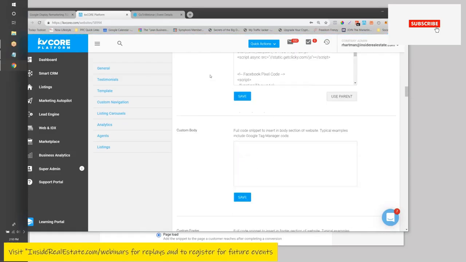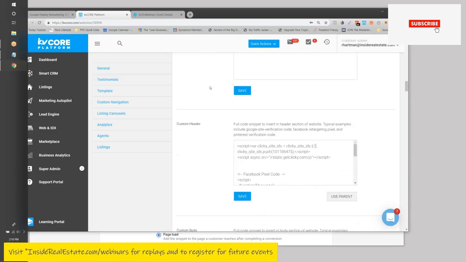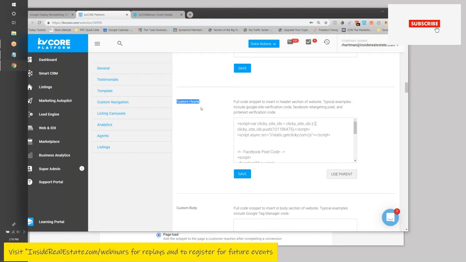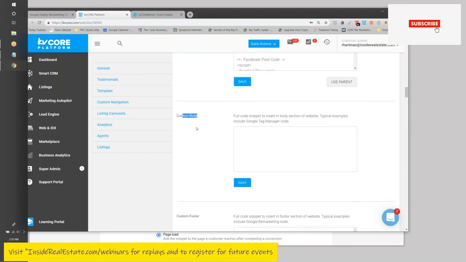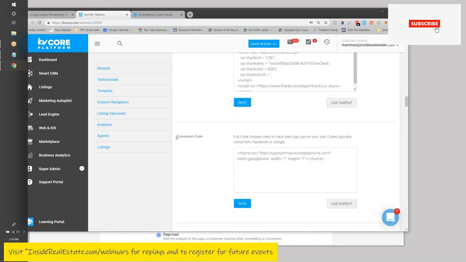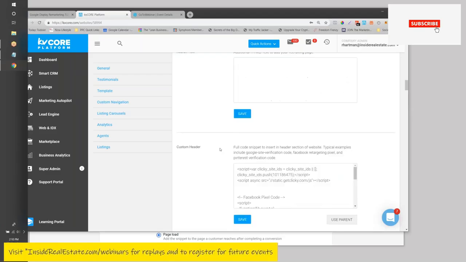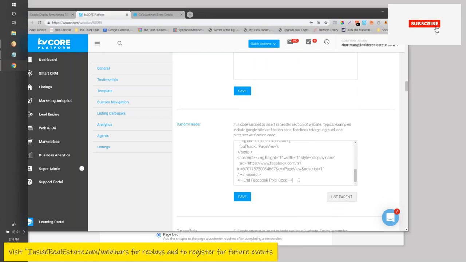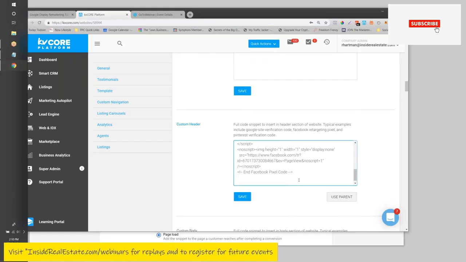scroll down, and it's going to be about halfway down here. You're going to get to this area where you have custom header, custom body, and custom footer. And then you're going to have this conversion code right here. Okay. And where we need to put our global site snippet, you're going to see our friendly Facebook pixel hanging out here. I'm going to put that in the header. Just come down to the bottom of whatever's there, and I'll put that in.